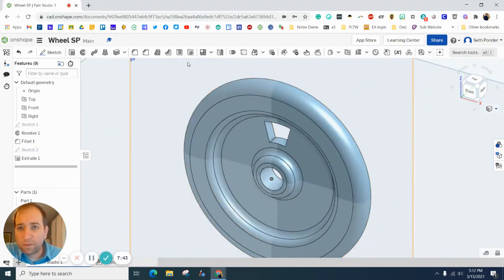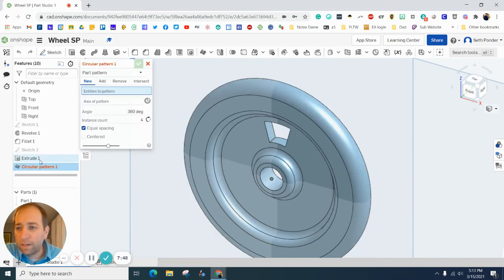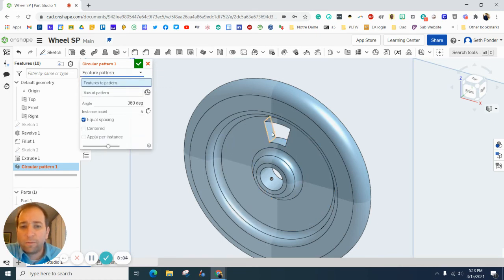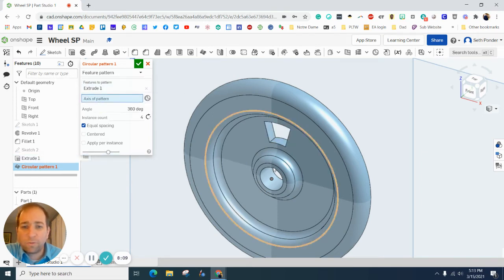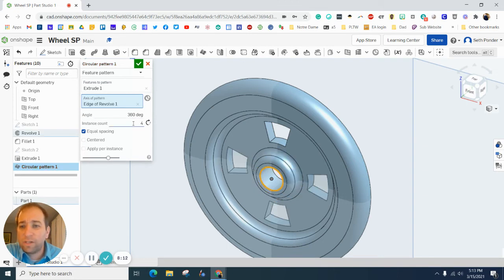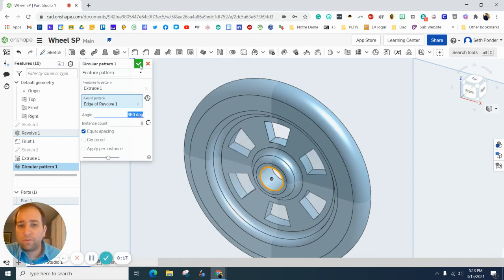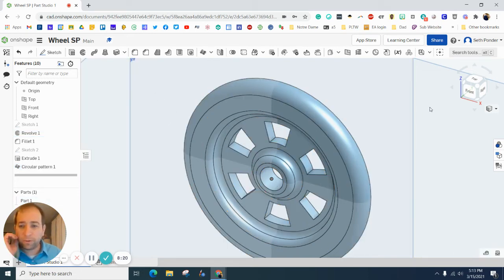Let's add some spokes by doing a circular pattern. So I'm going to hit the down arrow here and find circular pattern. I want to click on the extrude that I just made. Oh, here's what I want to do. I always forget this part. Hit the down arrow and hit feature pattern. And we want this feature, we want this extrude. The axis we want to pattern around is actually any of the circles. And we want 6 of those. Hit the green checkbox, and we're almost there.